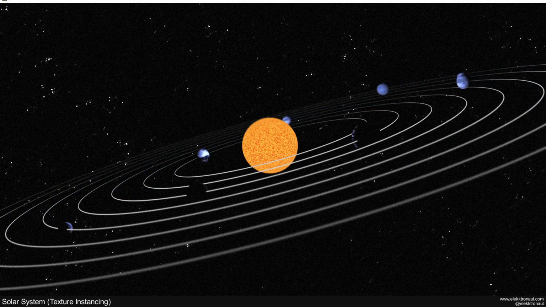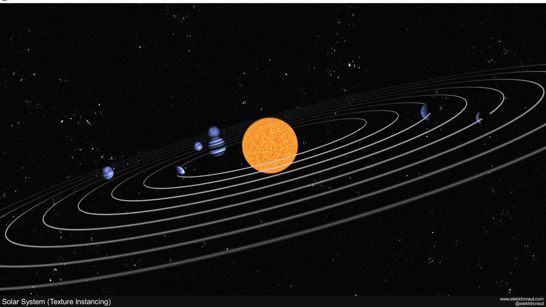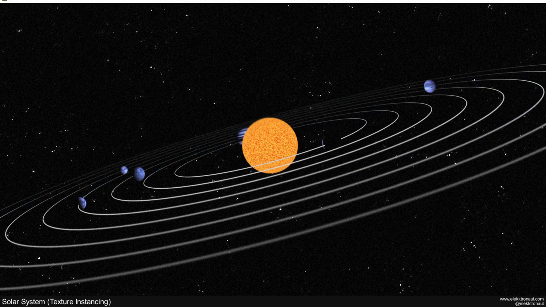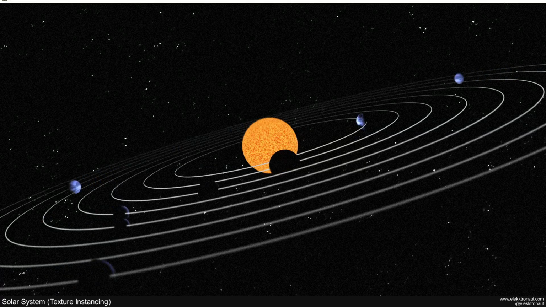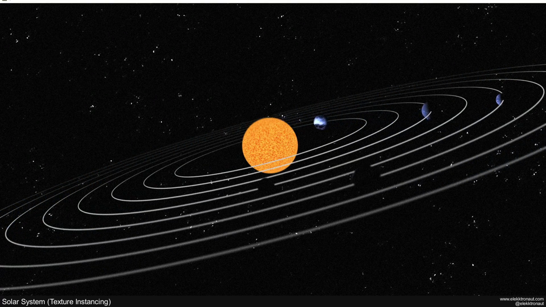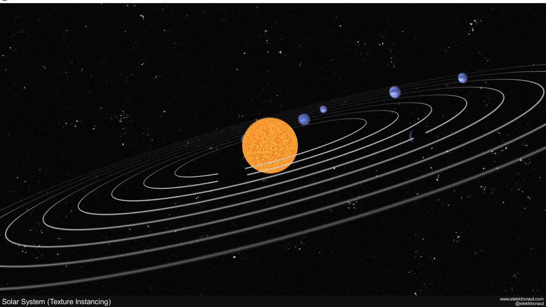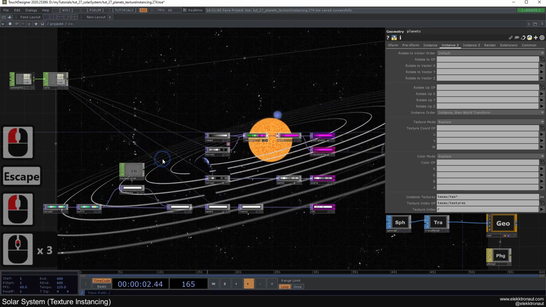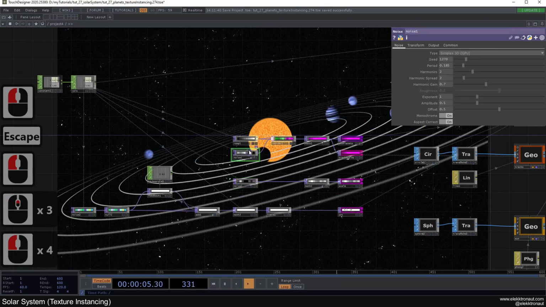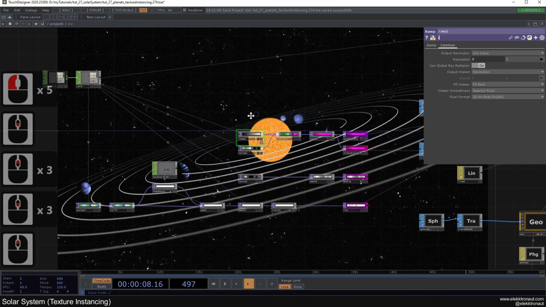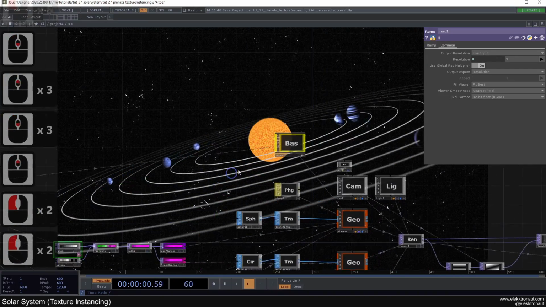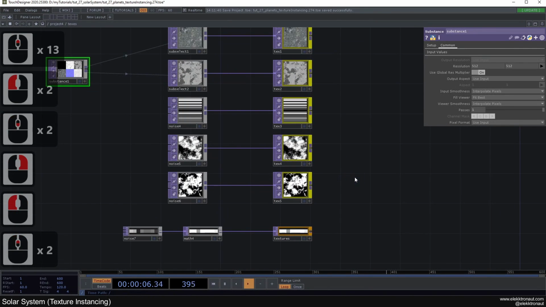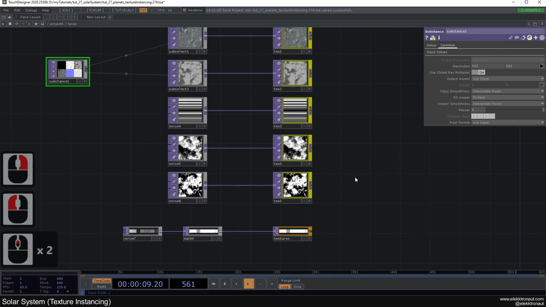So how to use tops to define the scale and rotation and position of our planets here, and also how to use texture instancing. So how to put different textures on each planet. So we have these different textures that we're going to use as position, scale, and rotation. And these are really flexible, so you can use any kind of textures to put on there.